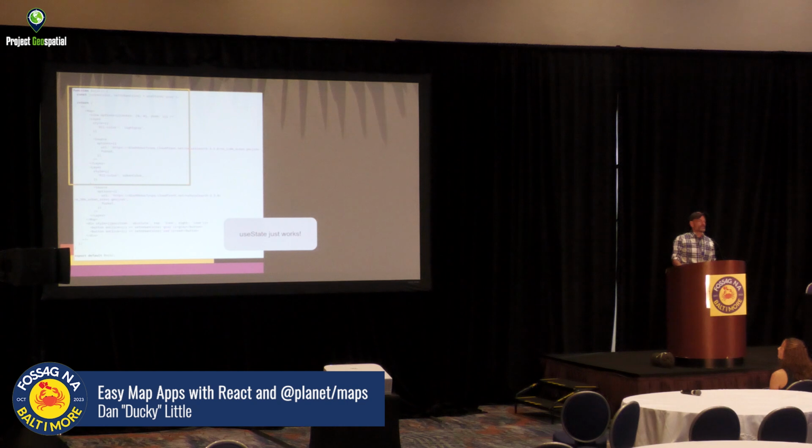All right, but you're saying, duck, these are great Hello World examples. I've written these before. I've written them in every single mapping library I've ever used. Is there something more impressive?